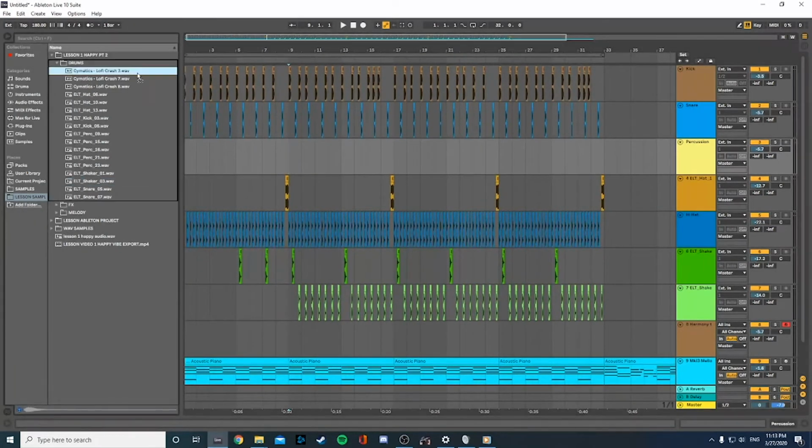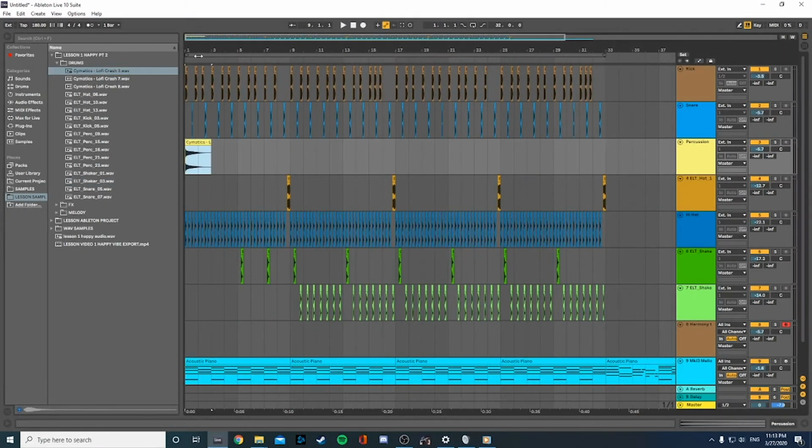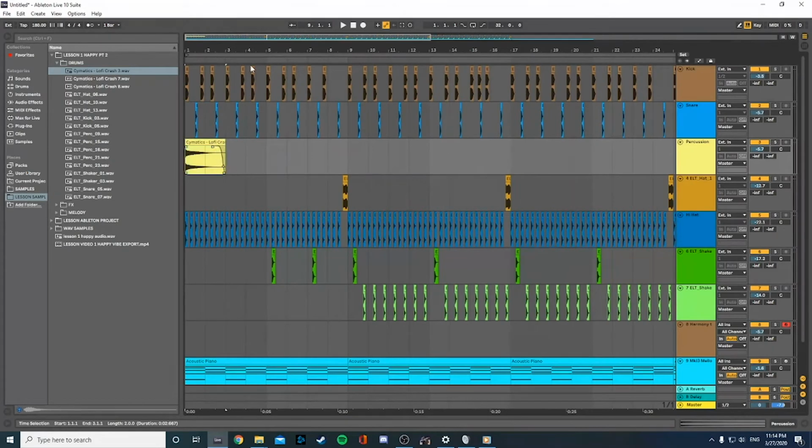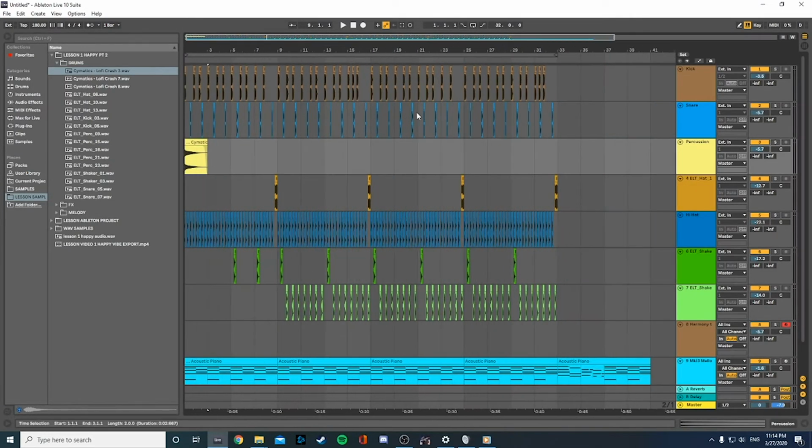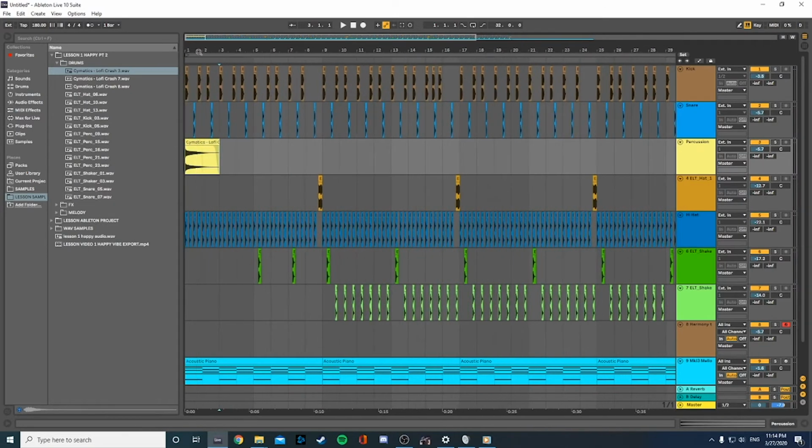So for this instance, I'll go ahead and add it on every single 8 measures. I believe this helps to be basic and easy to understand. So let's go ahead and just use this one.